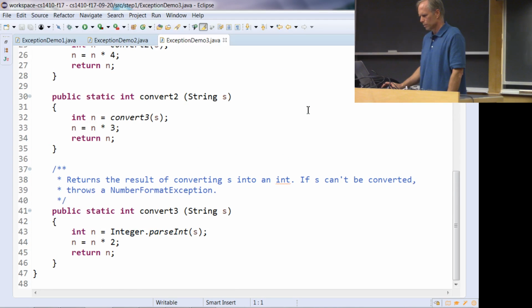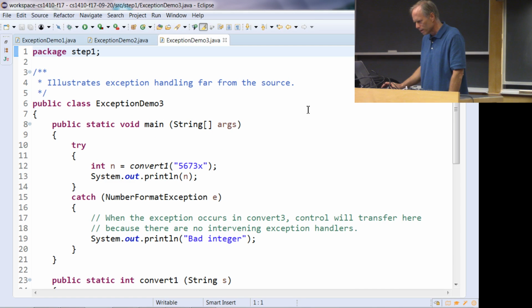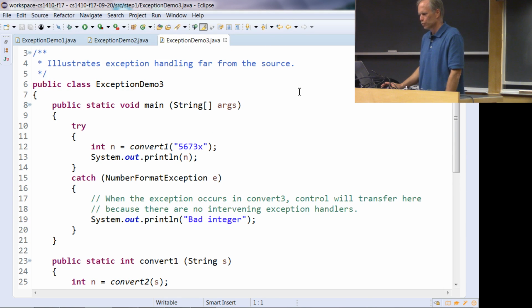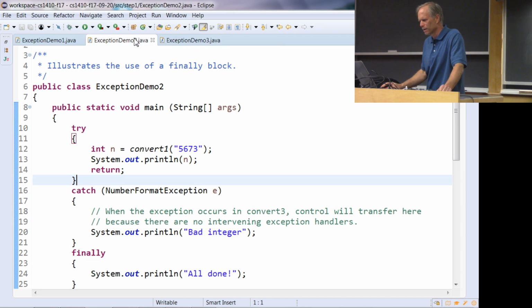Except I can't remember what it was. This one was supposed to illustrate. That looks just like the last one. Anyone see anything different about this one? This doesn't have the finally block. That's the only difference I see.